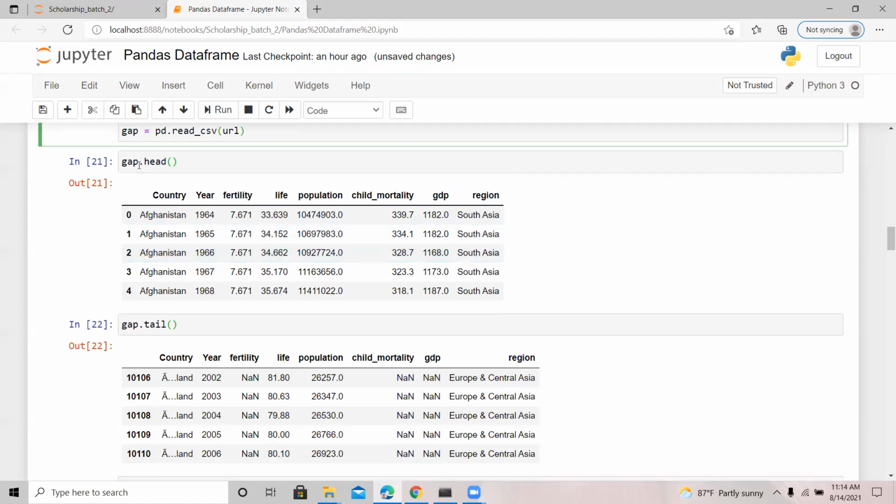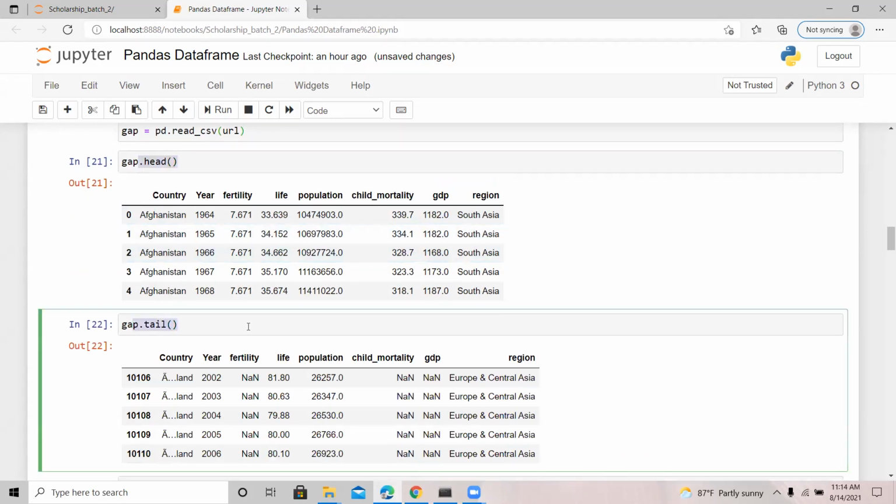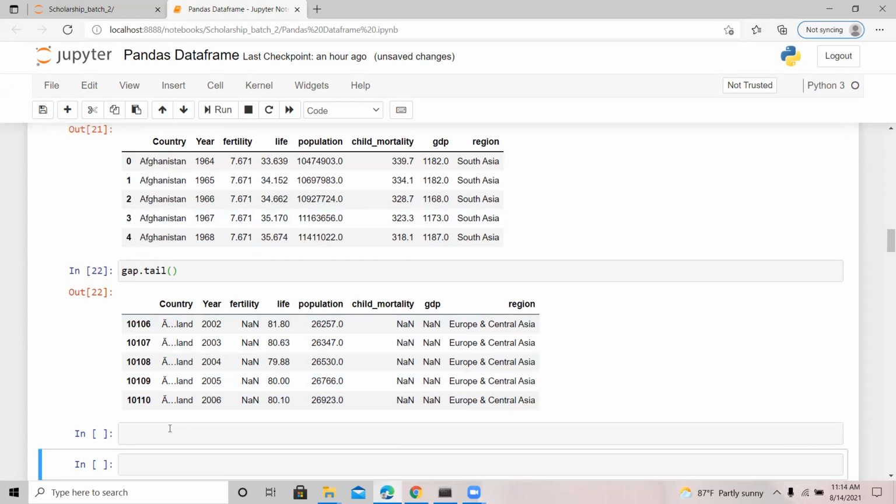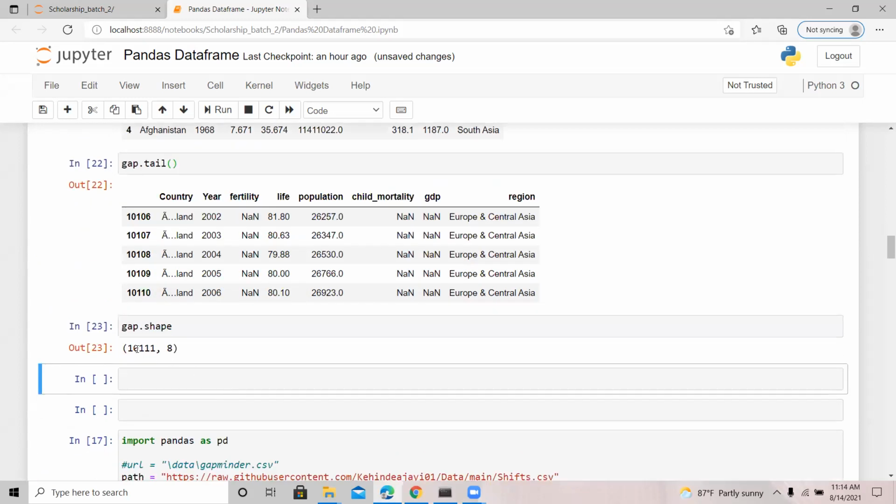So you can check the first 5 rows and the last 5 rows. We can also check the dimension, just like the major already taught you. We can use the same concept, .shape. That will give us the number of rows and number of columns. We can see here we have about 10,111 rows and 8 columns.